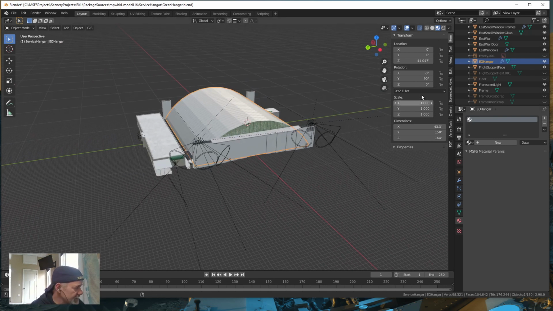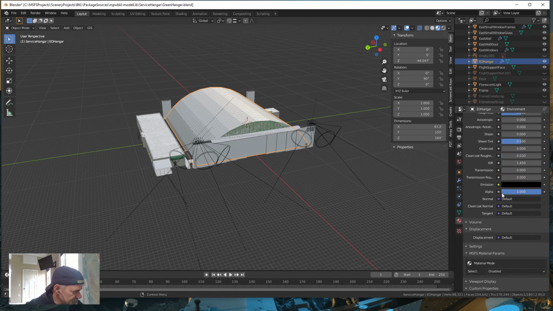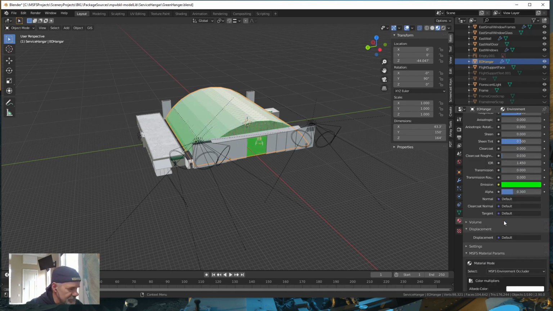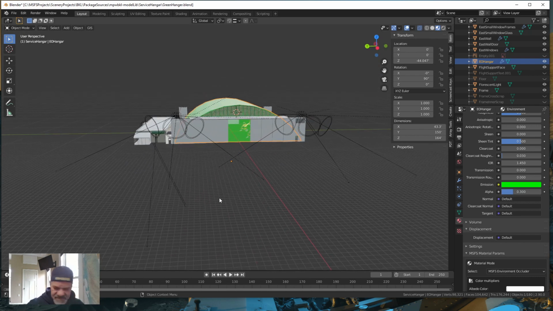Over here, come down to materials, create a new one, and we're going to call this environment. Okay, so environment. So that's my new material. And I'm going to come down here to MSFS parameters. I'm going to go from disabled and make that an environmental occluder. So that creates this green ghost type of a box.